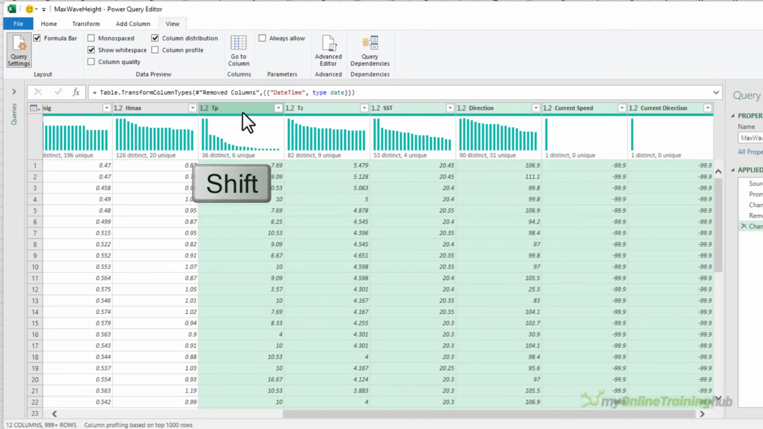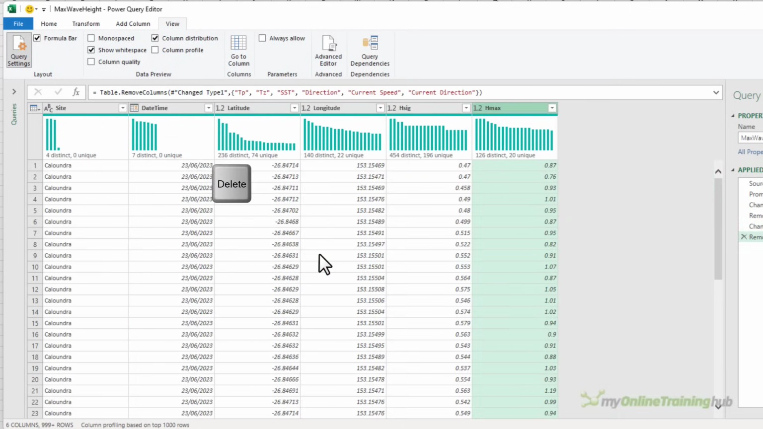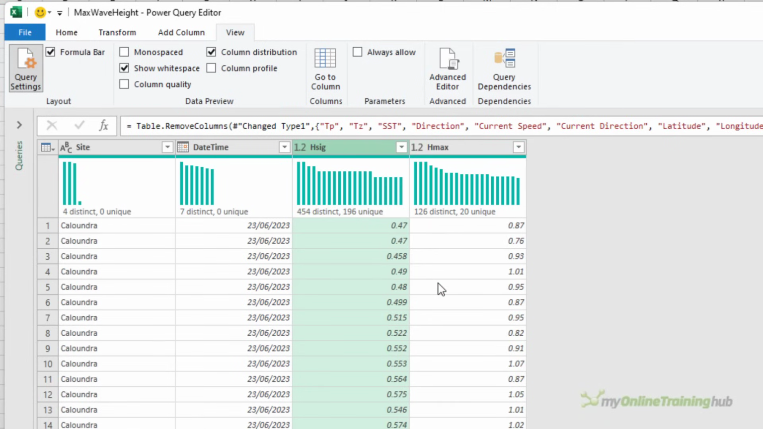all the way up to TP. I'm just holding down shift to select them and then press the delete key. I'm only interested in the max and the hsig. I also don't need the longitude and latitude, so let's delete those. And we're left with the site, the date, the hsig and hmax.